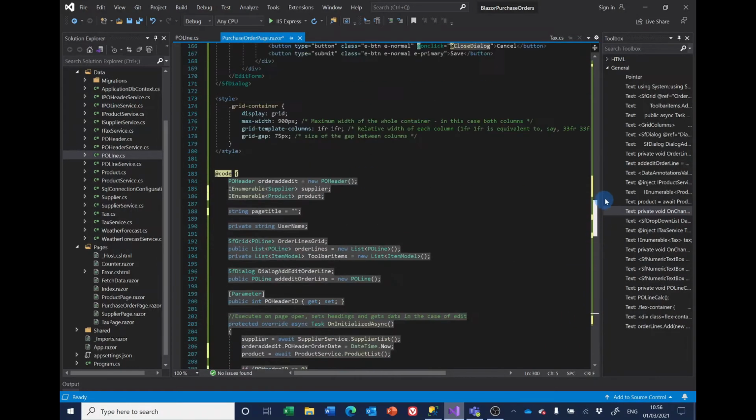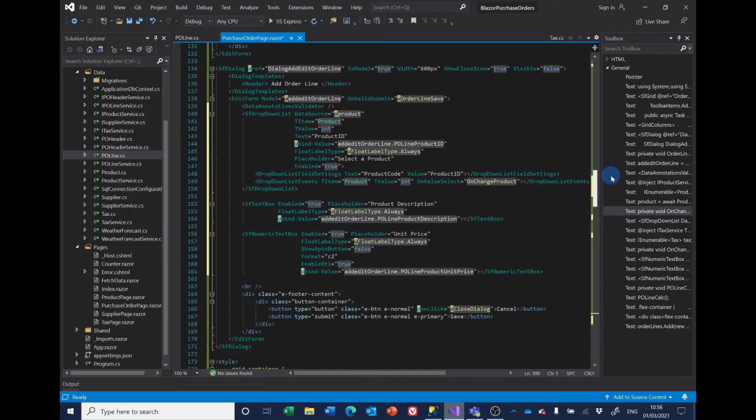Now back up at the top in here, we've got the drop-down list. It's got product, the T item is product, the T value is int, the text is product ID because that's the item that's the key to the product table, and we're going to bind it to the PO line product ID. It's got a float label saying we always want to see it. It's going to have a select a product placeholder, and it's going to be enabled true. And these are the drop-down field settings.